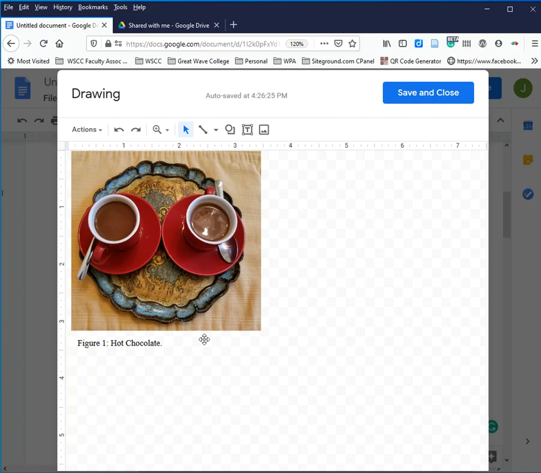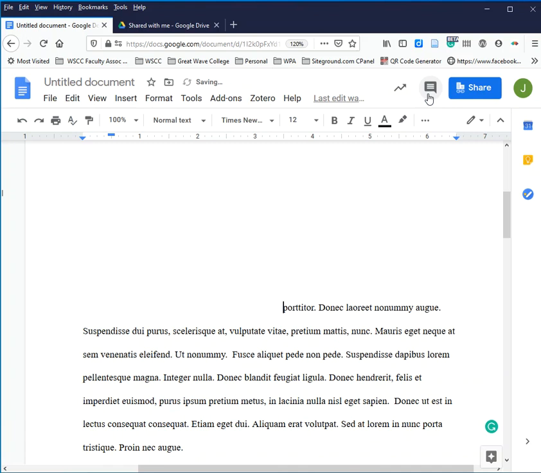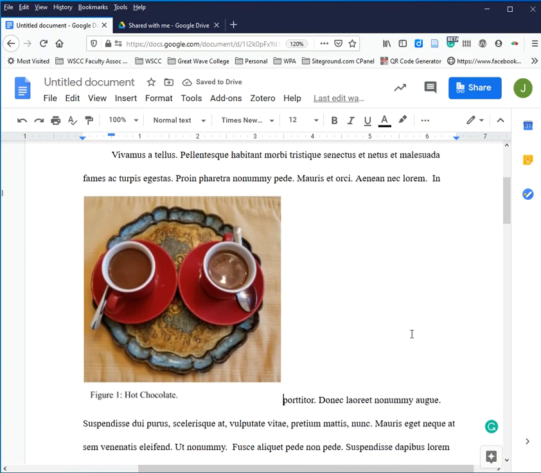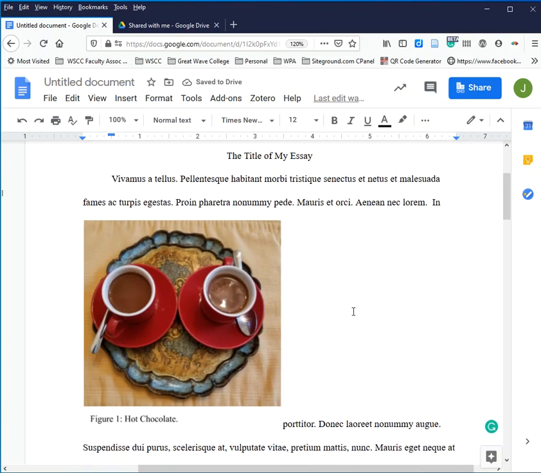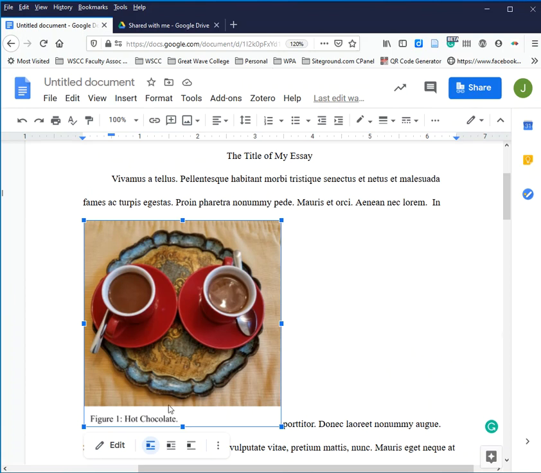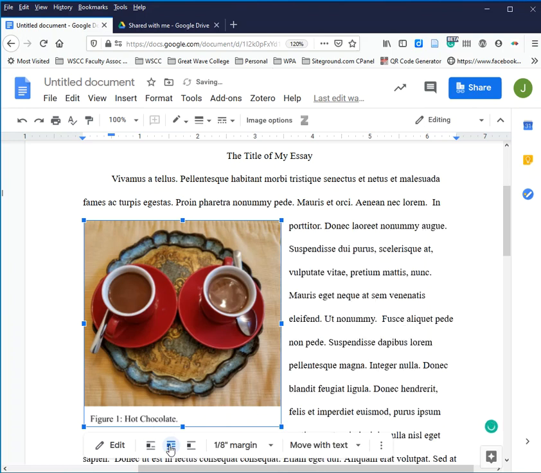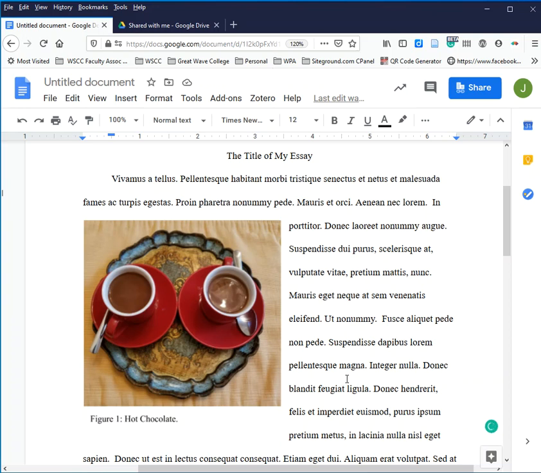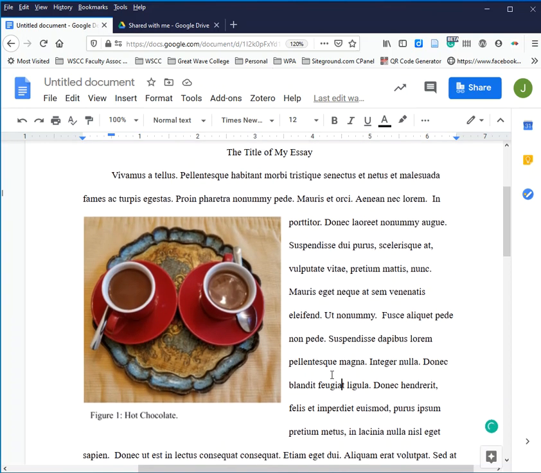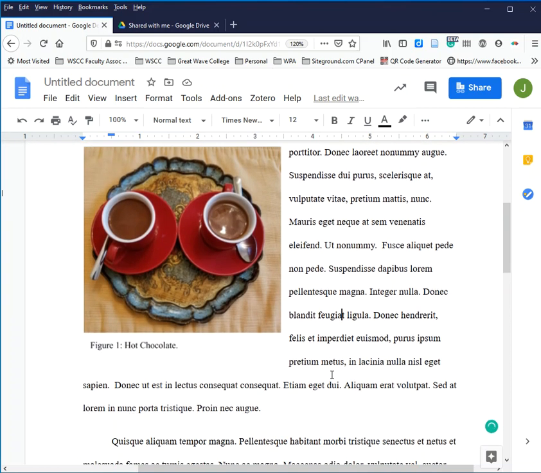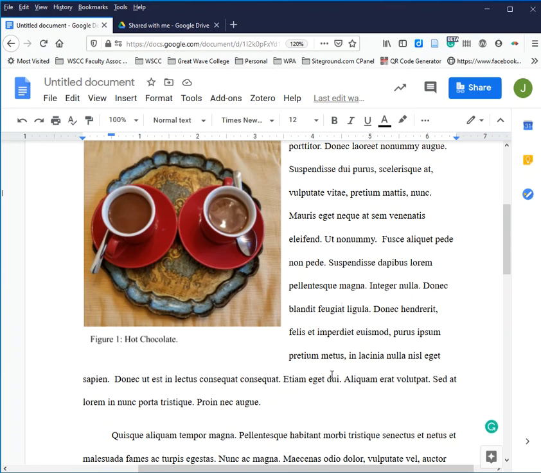Once you've executed these changes, you just click Save and Close, and it will appear in your document. Now, you do have to select text wrapping, and here's the button to do that. You can change how much of a margin you want, but I think that the 1/8 inch is quite good enough. So that's how to embed images in Microsoft Word and Google Docs.